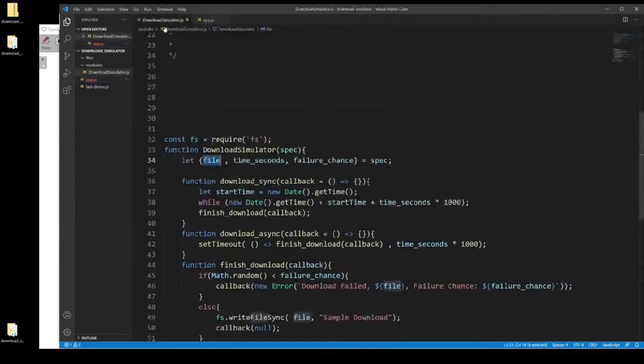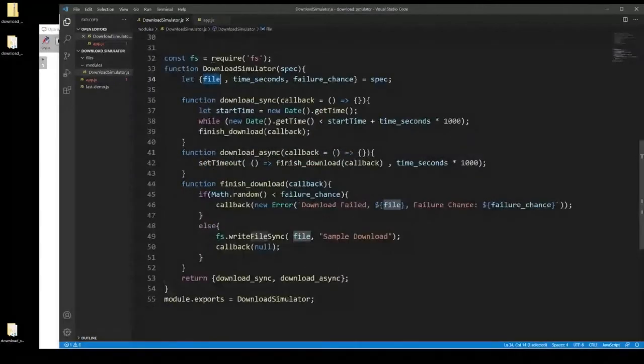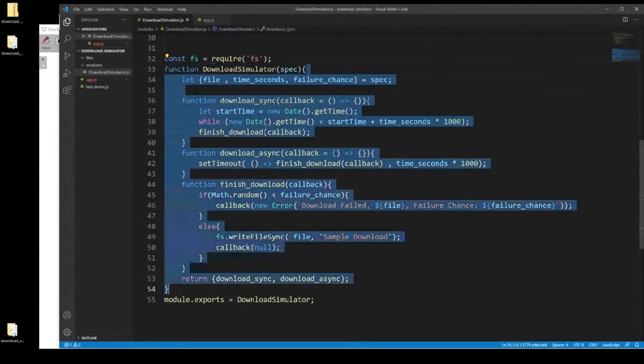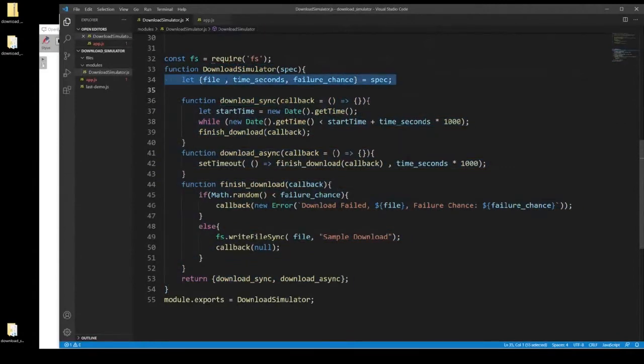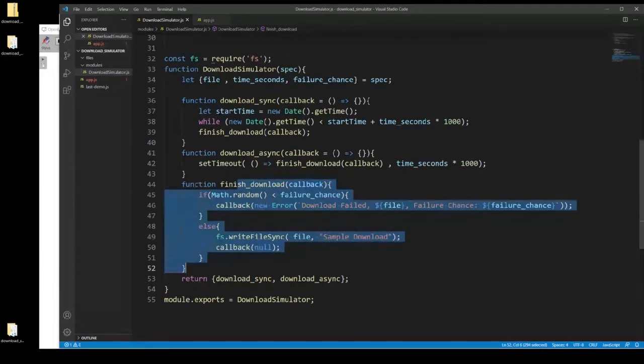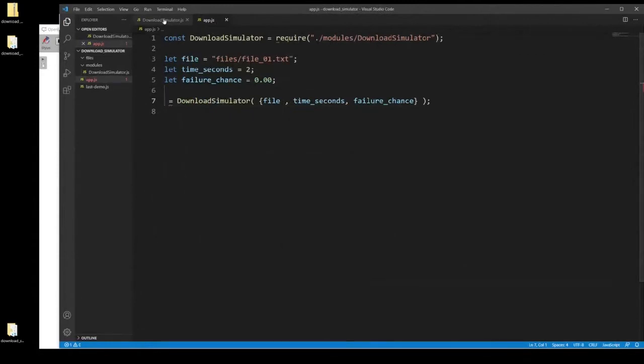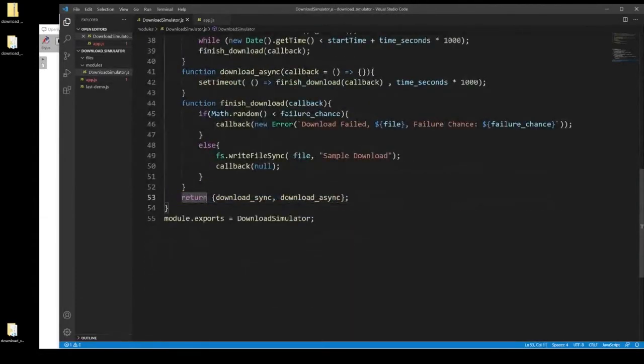Let's look into the code a little bit. We can see that this is very similar to our dog function that we discussed last class. We have an outer function, and inside of it we have instance variables, and then we have function download sync, function download async, and function finish download, and then a return statement. This is what we care about, because we're calling the function download simulator, so it's got to return us something. It returns an object that contains two functions, download sync and download async.